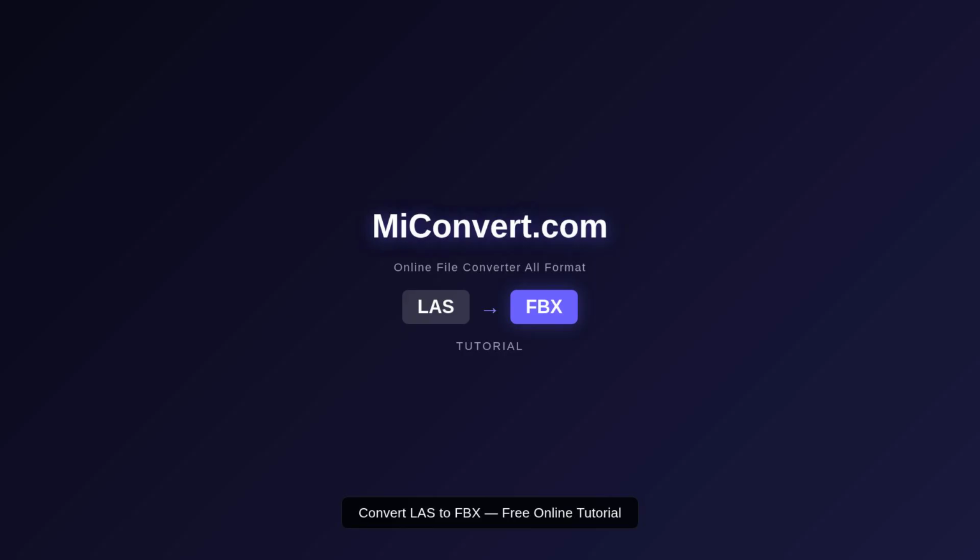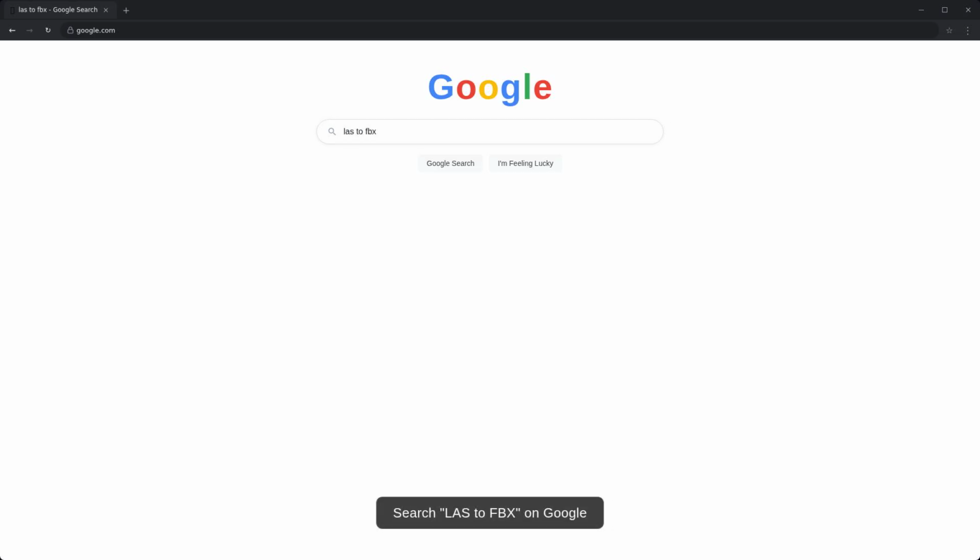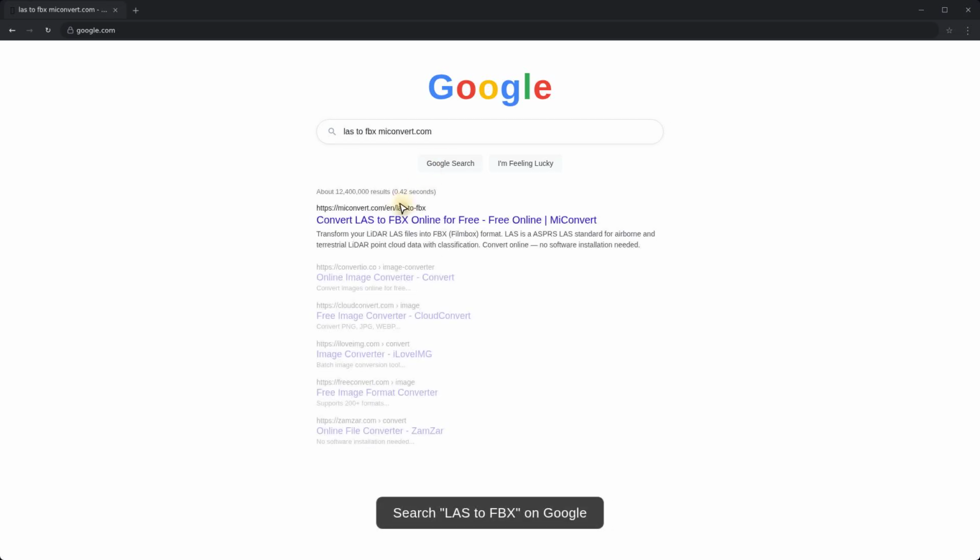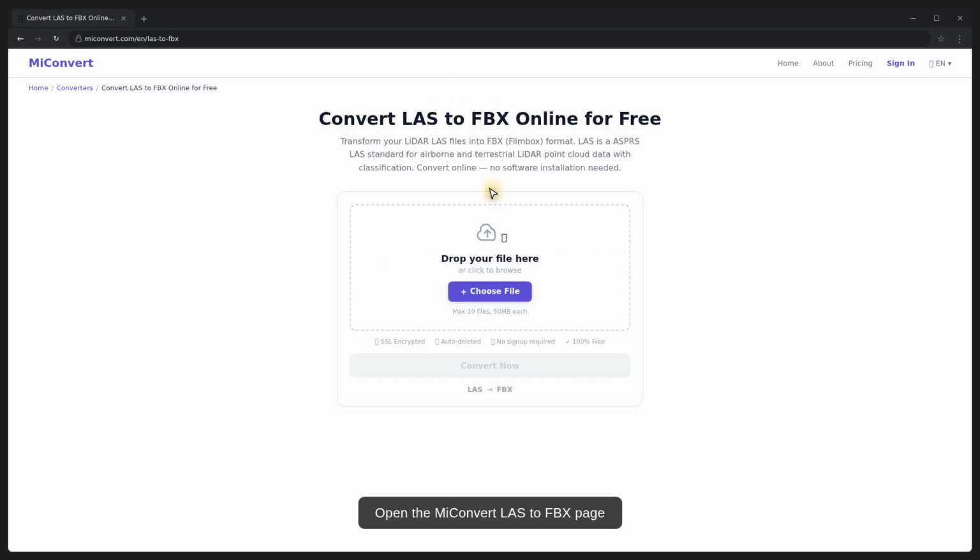and online. Open your browser and search for LOSS to FBX MiConvert.com. Click on the first result to go straight to the converter. You are now on the LOSS to FBX converter page. The interface is clean and easy to use.